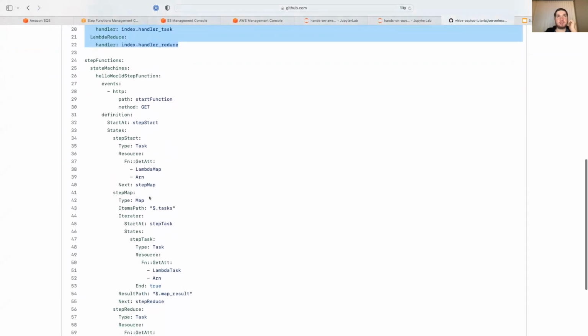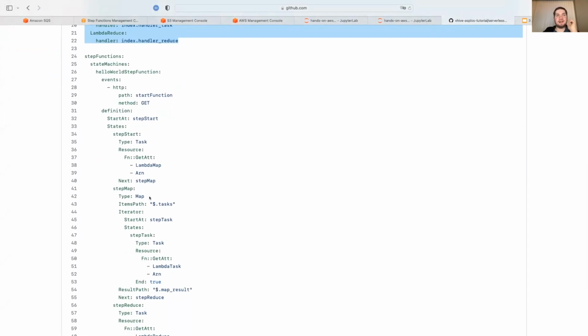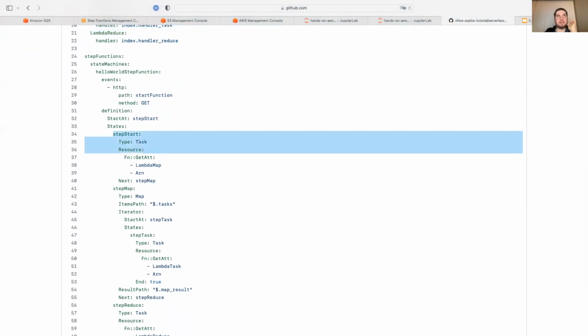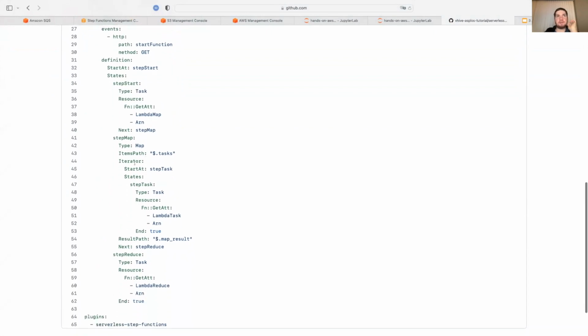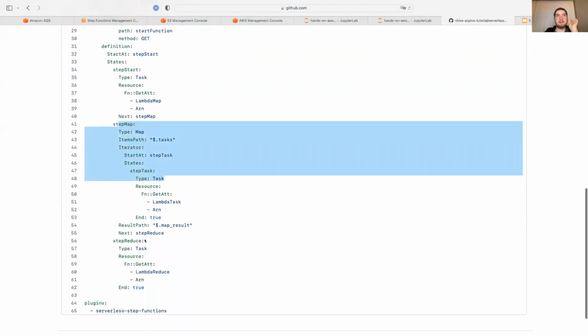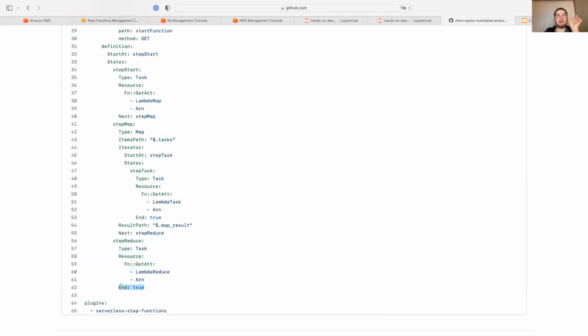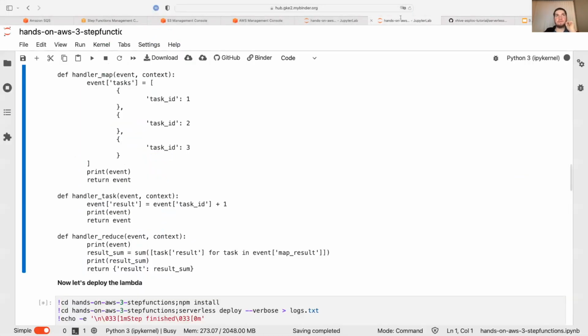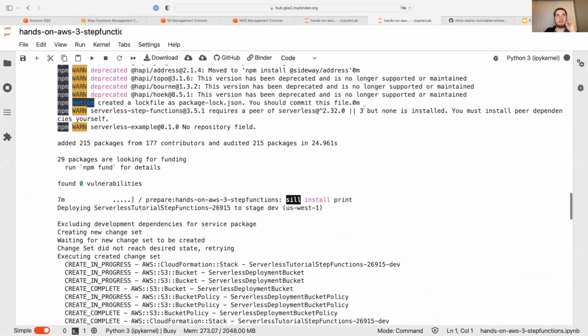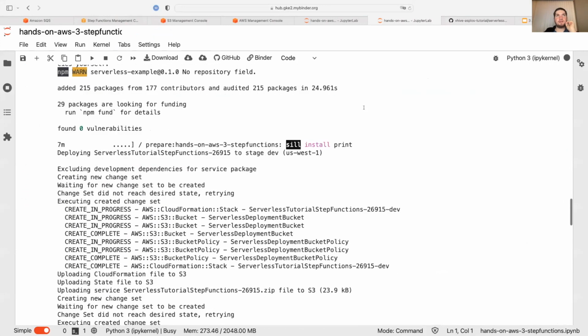Next, we have a state machine, which is basically a graph-based notation language, where for each step, we define what type of task it is, what type of Lambda it will use, and what is the next step. And that's it. So we define the first step, we define the next step, which will basically parallelize tasks. And finally, we have the final task, which will get all the results. And we mark it as end true to mark that it will be the end of the step function. Let me check the deployment process. Okay, still going through.